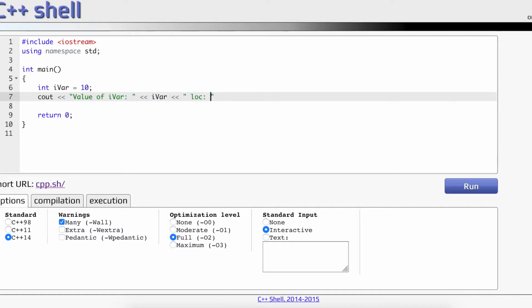location is IVAR with an ampersand sign at the beginning. So this is the location, that is the value. We move to the next line.